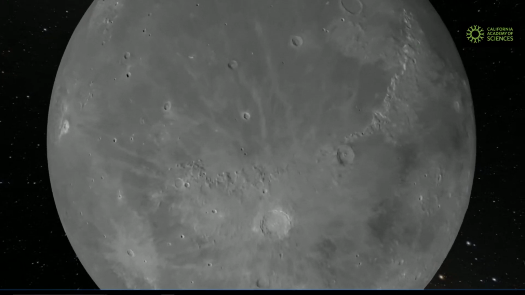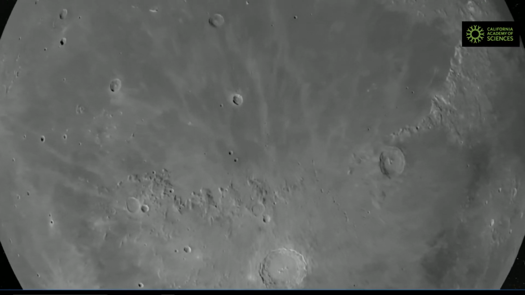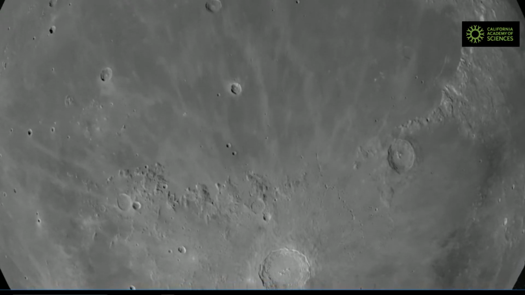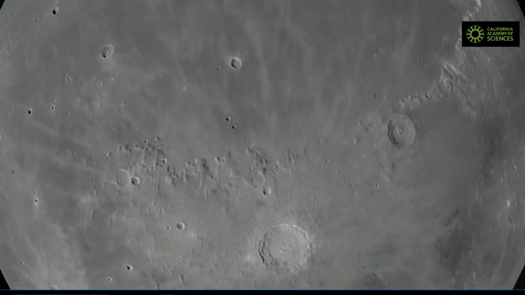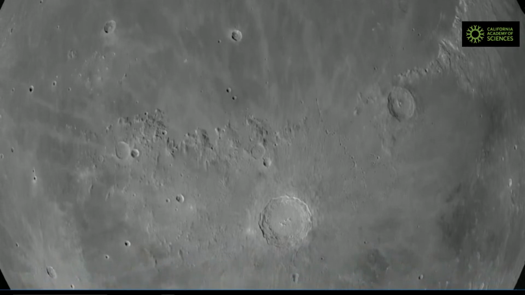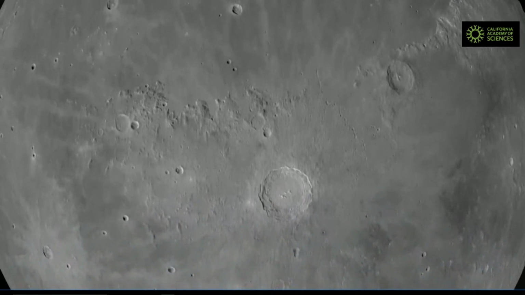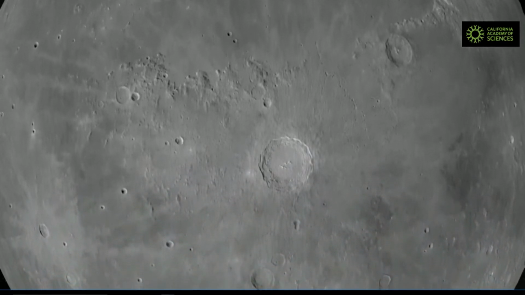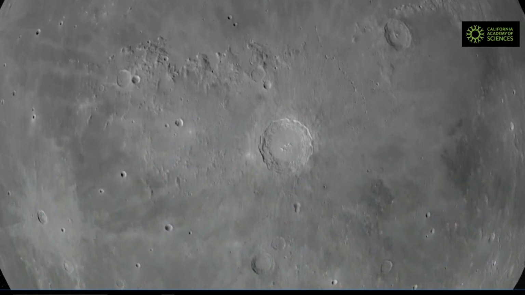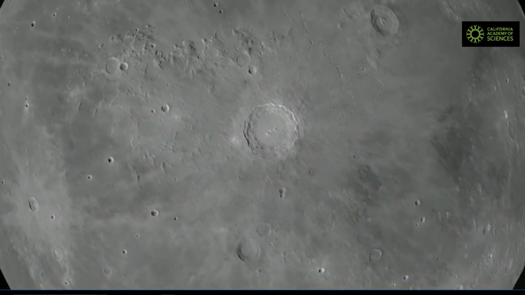The other areas, the lighter colored areas where we find a lot of craters, are known as the lunar highlands. And of course, the craters on the surface of the moon are huge pits that were blasted out by the impact of asteroids and comets in the past several billion years.